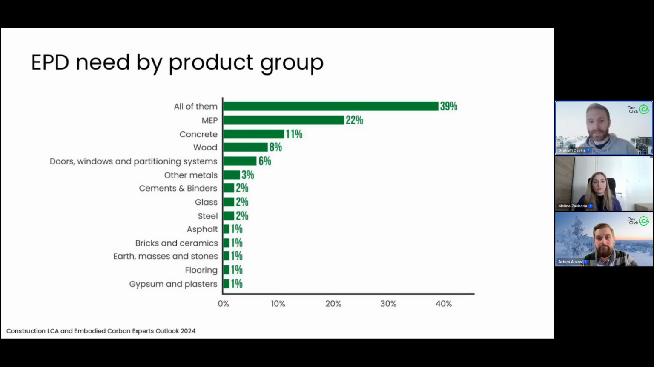But if we break it down a little bit into some of the product categories, so MEP, so mechanical, electrical, plumbing products, we know that they're a high contributor to emissions at building level, in new builds and in retrofits. They can be quite a large percentage, even half of the embodied carbon of the retrofit. So very important that we understand exactly where the emissions come from for MEP products, and we can address them when we specify those products.